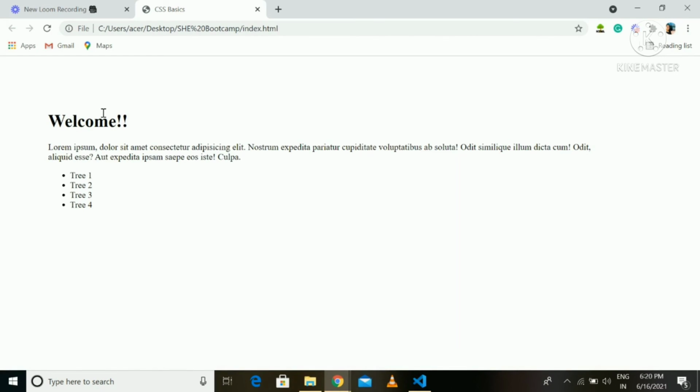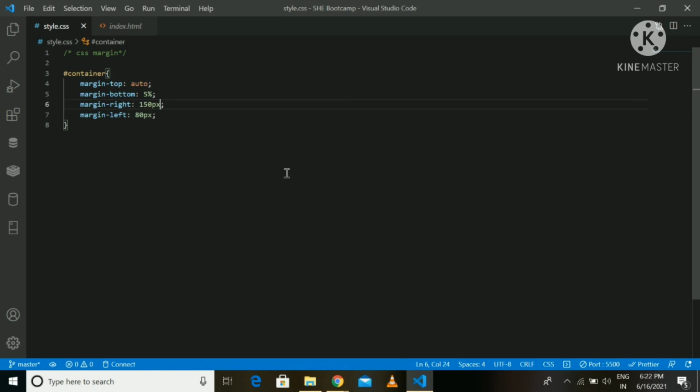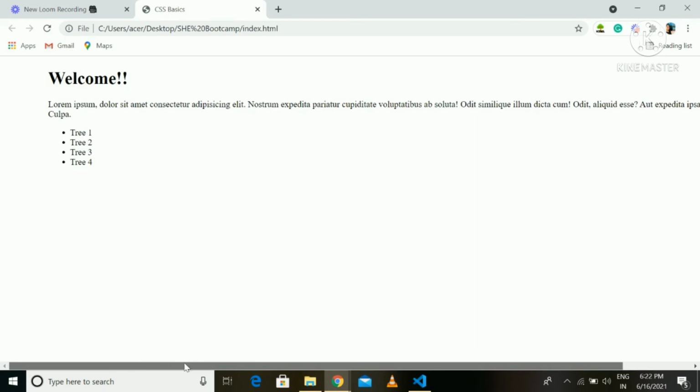So here the container has moved 100 pixel from top and 80 pixel from left, 150 pixel from right and 100 pixel from bottom. We can also give auto as the margin properties. If we give auto, the browser calculates the margin by itself. And if we use percentage, it specifies a margin in percentage of the width of the containing element. Also, negative values are allowed in margin. We can add negative values as the margins. For example, if we add minus 50, then it will go like this.